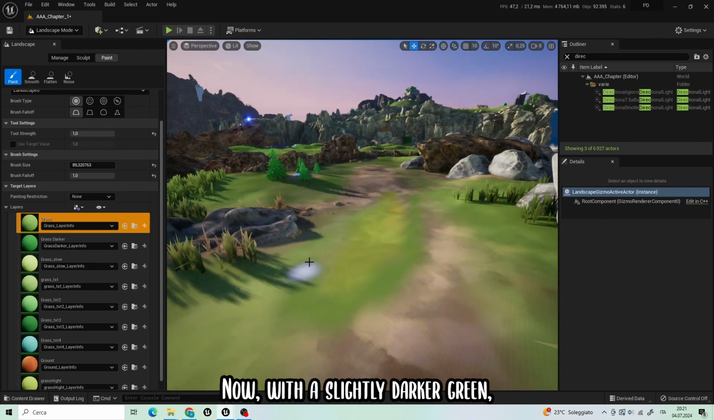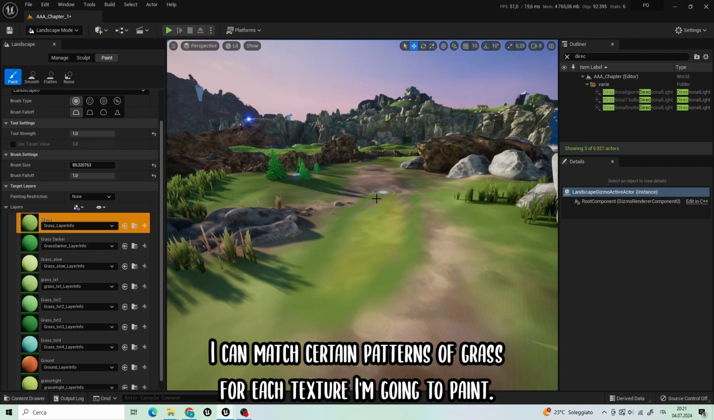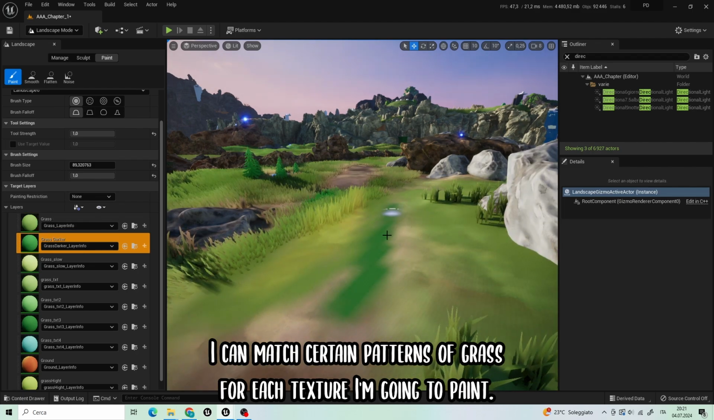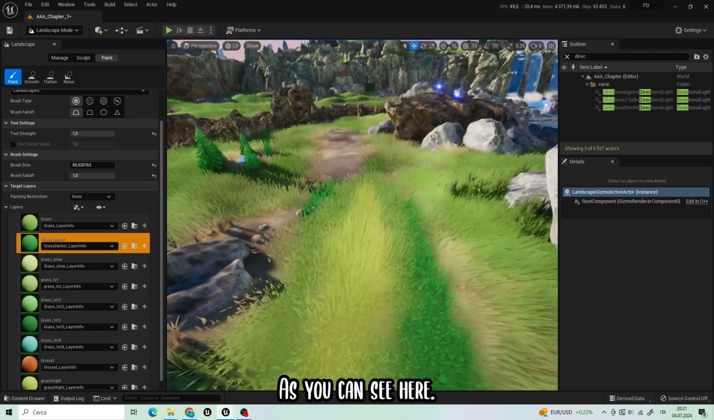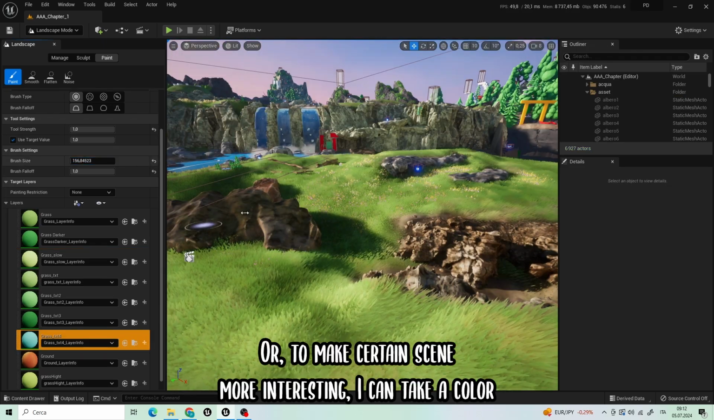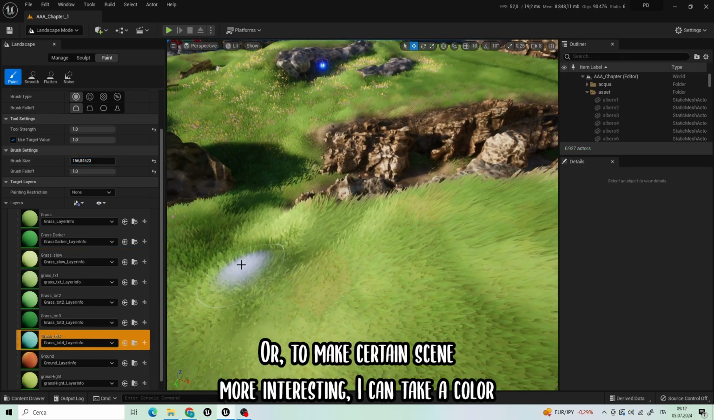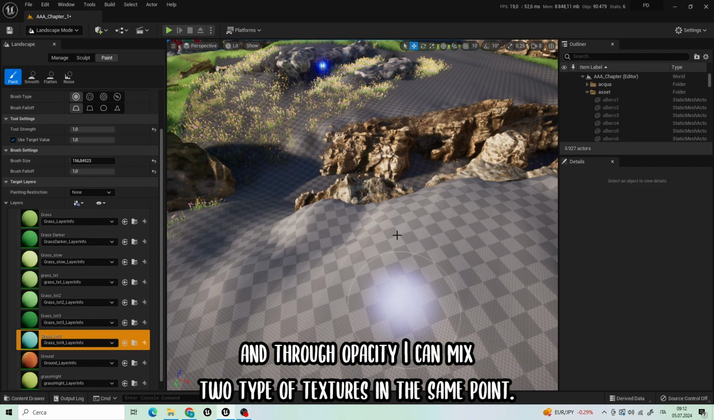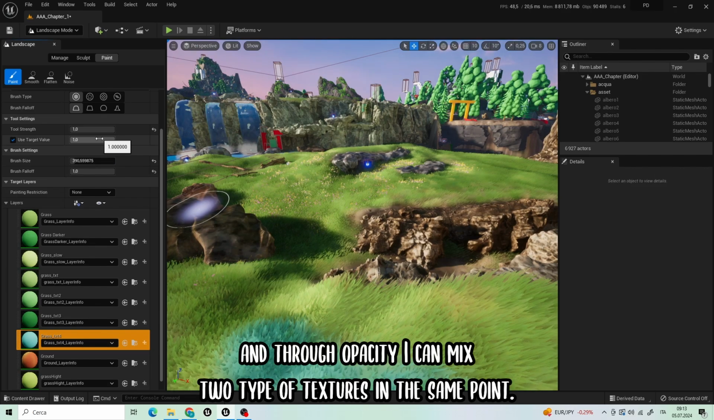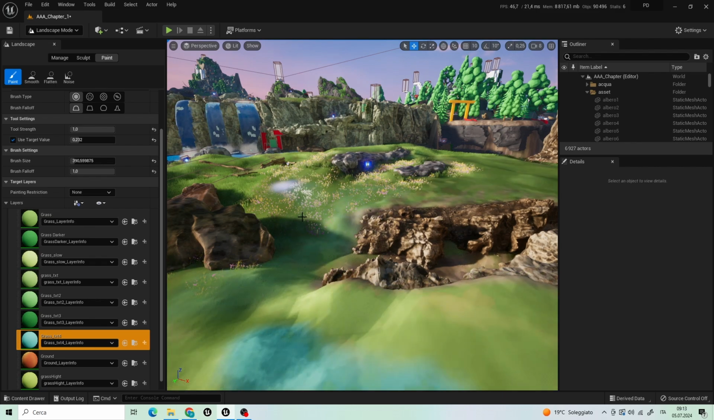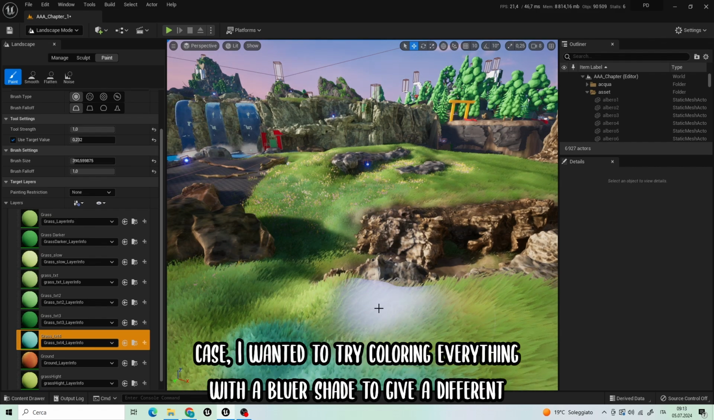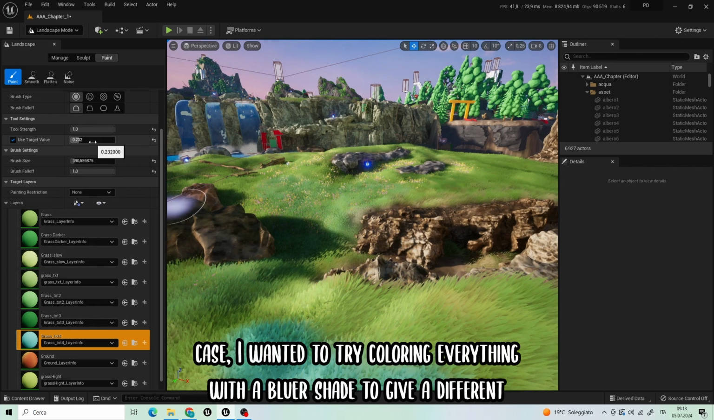Now, with a slightly darkened green, I can match certain patterns of grass for each texture I'm going to paint, as you can see here. Or, to make certain scenes more interesting, I can take a color and through opacity, I can mix two types of textures in the same point. This creates environments that are very unique. In this case, I wanted to try coloring everything with a bluer shade to give a different look to the scene.